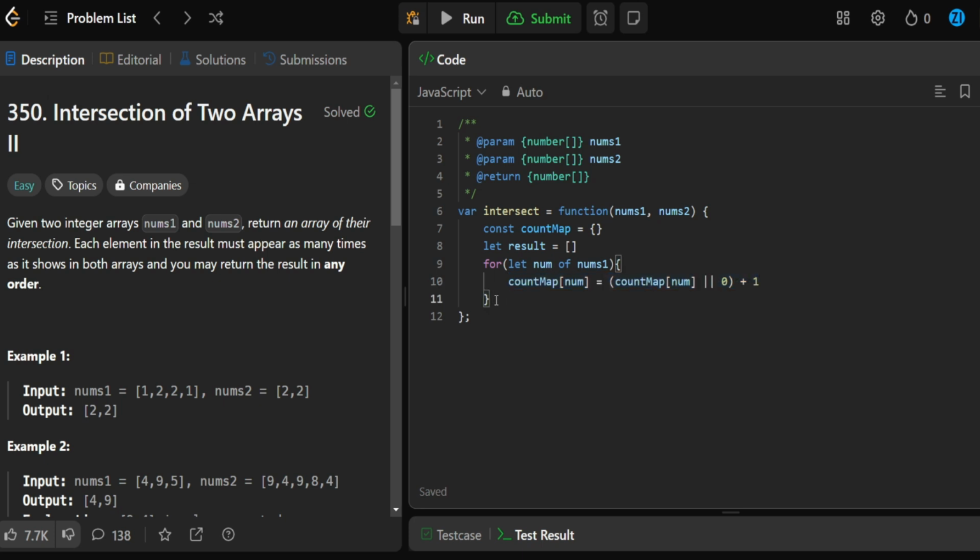Now, after we're done with the first loop, we're going to have our second loop. We're going to loop through the numbers in our second array, like so, and we're going to simply say if count map of that number, basically the number is the key here, if this exists, that means we have a common number. So we're going to say result.push of that number, and then we have to decrement the count, just like we saw in the slides, so minus minus. And then at the end, we're going to simply return our result, like so.